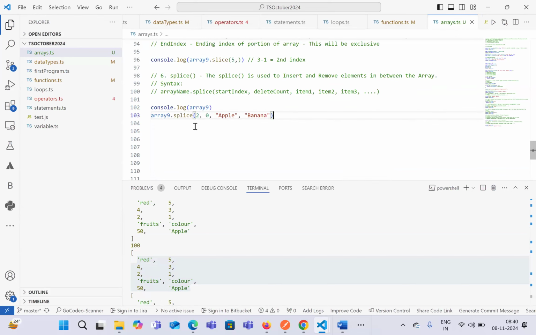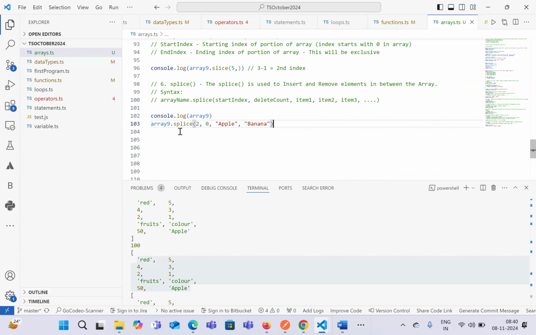Here we have used the splice method, and the first parameter, or argument, that we see is the start index. This is the starting index. So 0, 1, and 2.